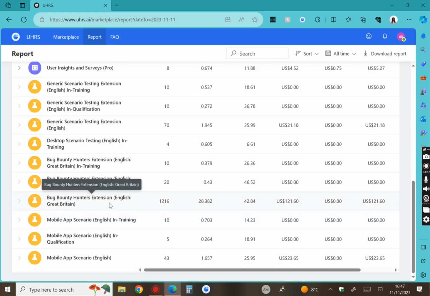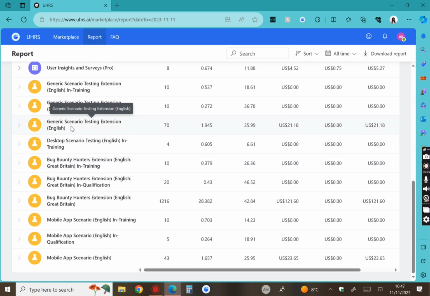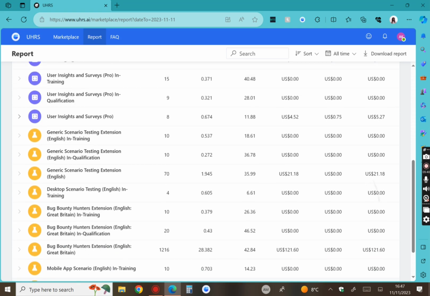They are saying they will be uploading multiple times per week, so I just don't understand why. Like last week there was nothing on this hit. From this particular hit for a week, I've made $121.60, and the other one was the mobile app scenario. I made $23.65. Another one, $21, that is generic scenario testing. So all these were product testing. As you can see, there's nothing for now. Since last week it's been quiet, so hopefully by the coming Monday everything will go back to normal and I'll be having more hits.